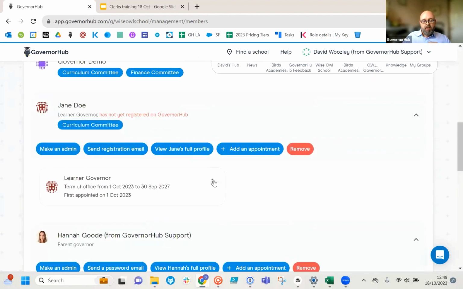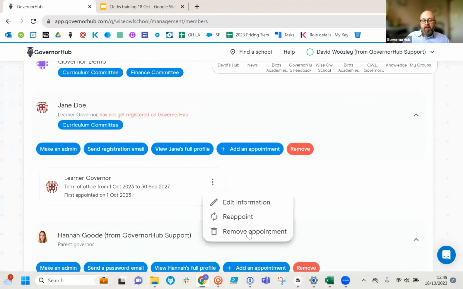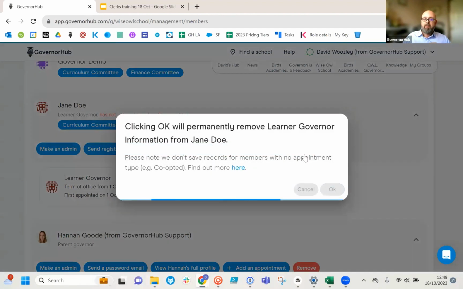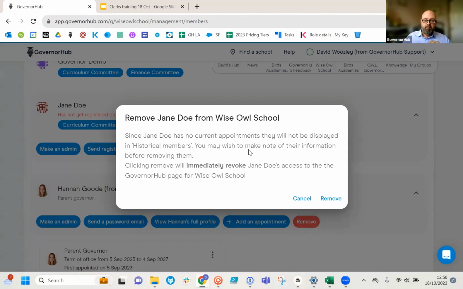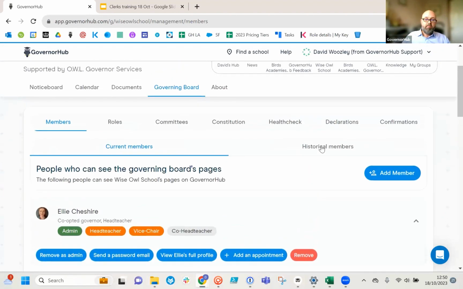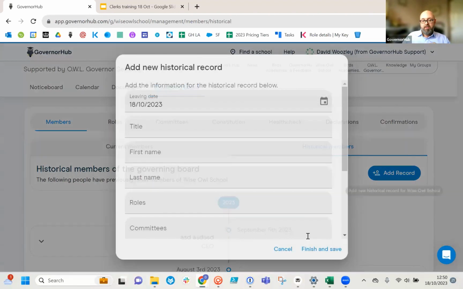Just a quick word of warning. If you do, by any chance, remove the appointment first and then click remove, notice the pop-up is different. It's not actually going to record that information. Okay, since Jane Doe has no current appointments, they will not be displayed in historical members. So because we've taken the appointment off of Jane Doe first, now if we click the red remove button, she will just go from the account. There won't be any record of her time on the board, and you would need to then create that record manually in the way we just had a look at.